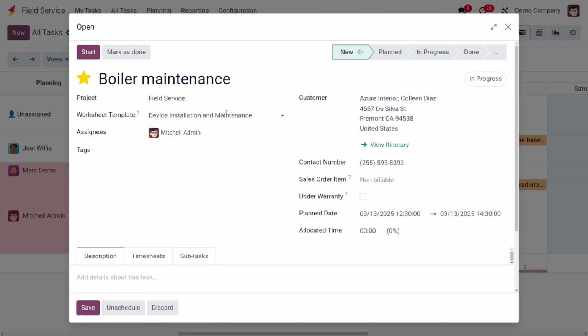So that's how we deal with the card in Odoo 18.1 field service. So that's all for today.